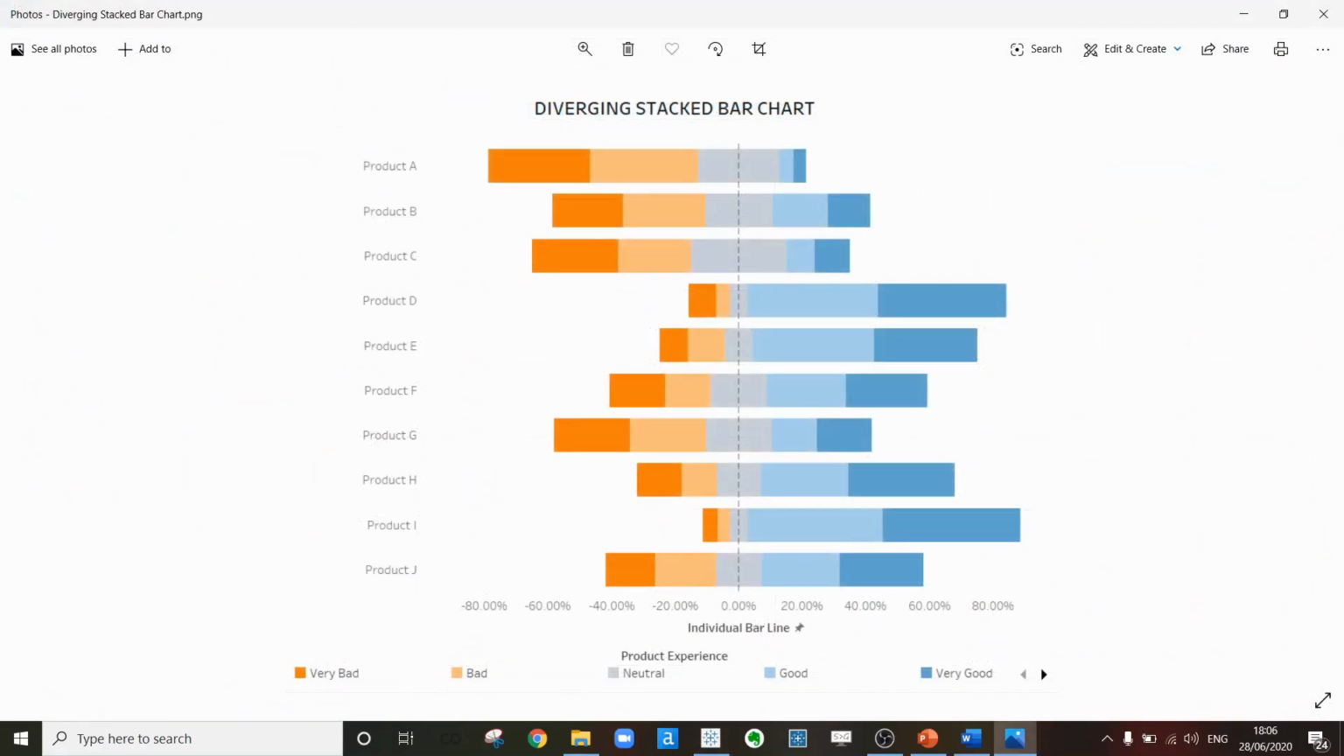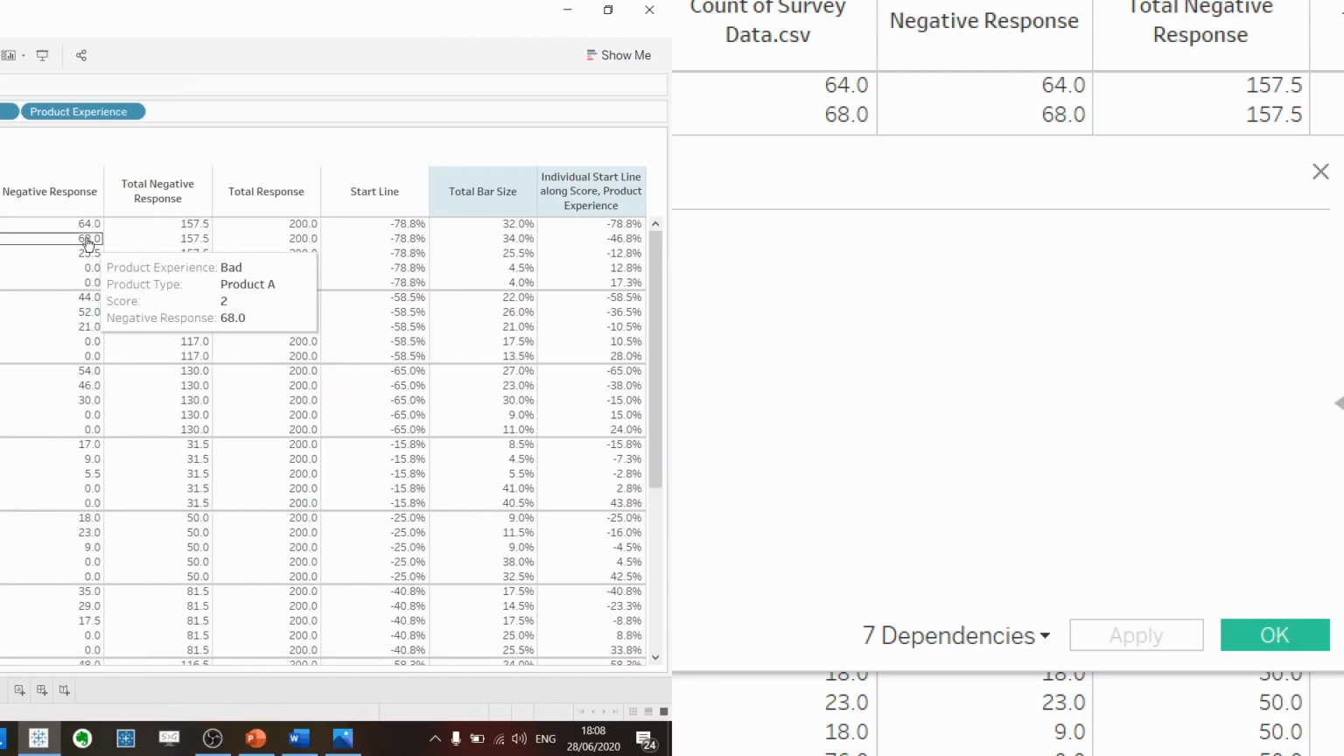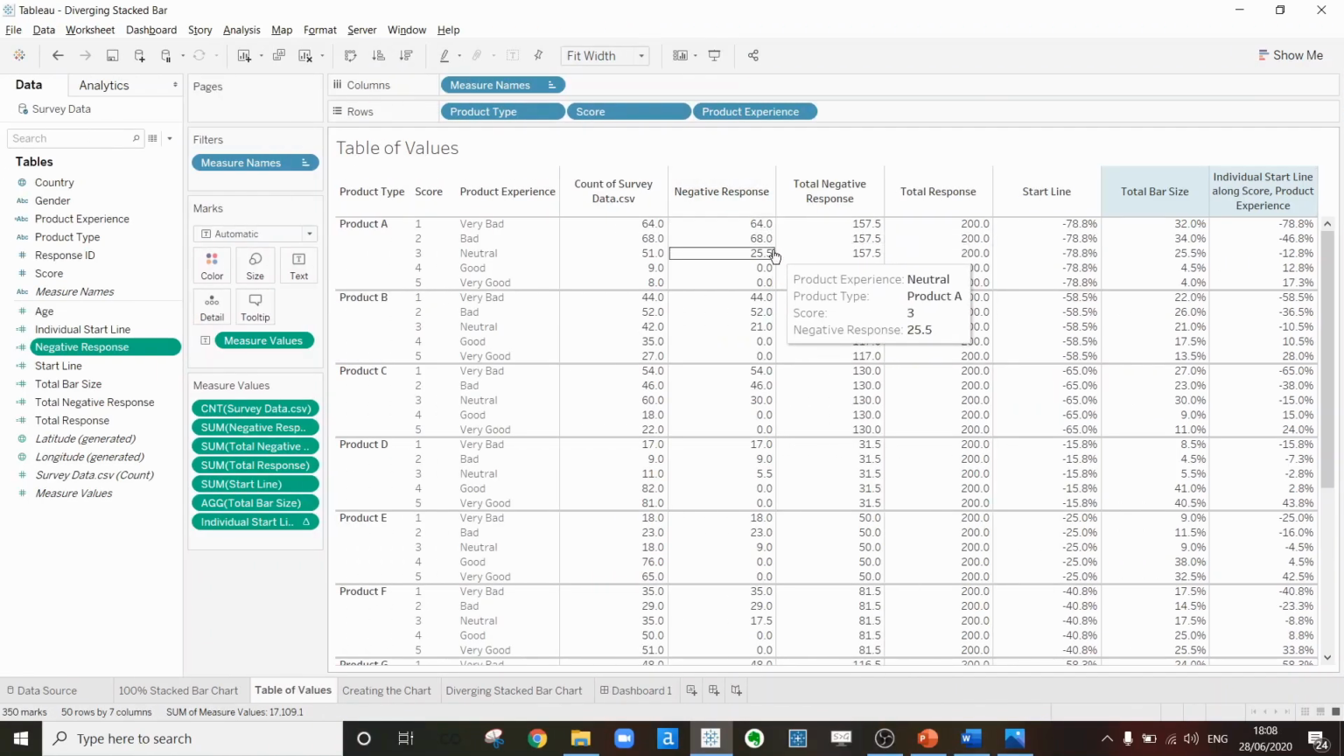Next step will be to figure out the number of responses that will be below the 0 line. This will be all the negative categories, which in this case is very bad and bad, and half of the neutral category, which will act as our midpoint. So for this, I've created a calculated field called negative responses. This says that if the scores are less than 3, then we want the multiple of 1 of that. If the score equals 3, then we only want half because we want the midpoint of the neutral response bar, else 0 because we don't want to count the positive responses. If we look at the view, we see exactly that.